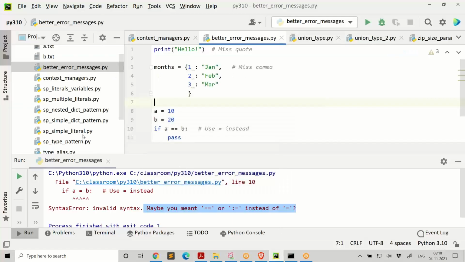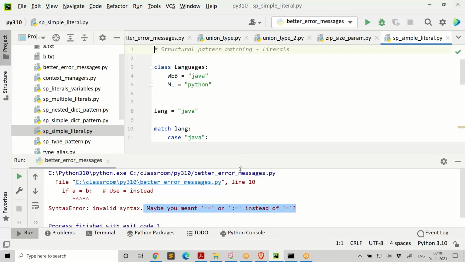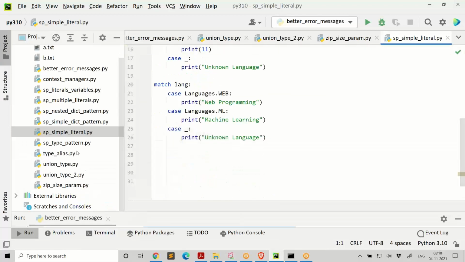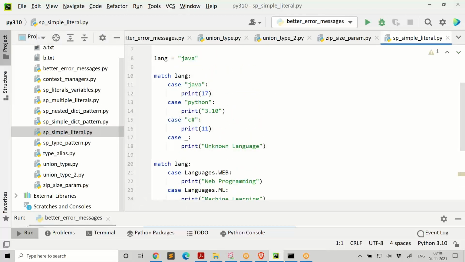Now here we are. So we talk about simple literal, and we have a couple of examples here. So let's talk about the simple literal here. This is where I want to compare the language with Java and then Python and then C Sharp. So this is where we are using the match statement. You can have strings, numbers, whatever you like. So if it is not Java, Python, or C Sharp, then it has to come to this.